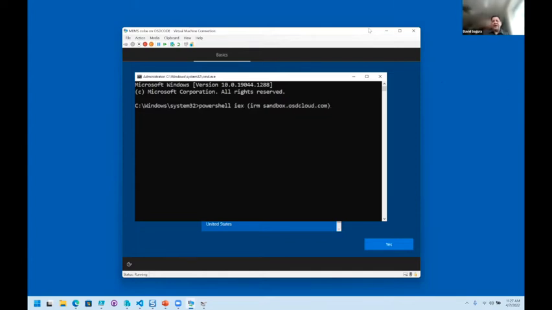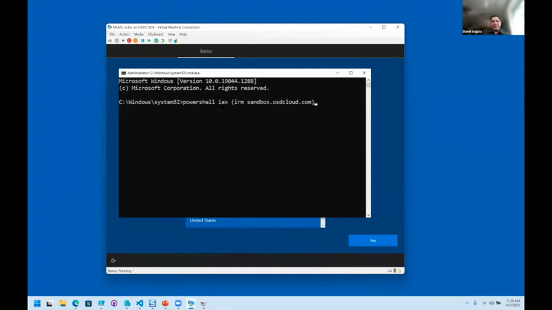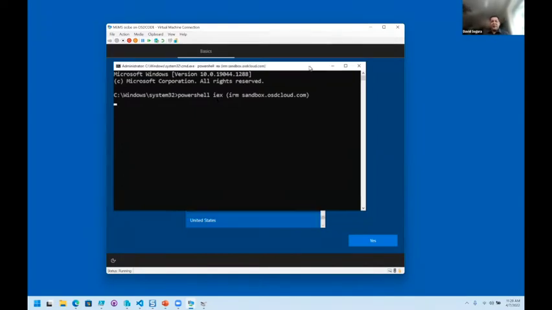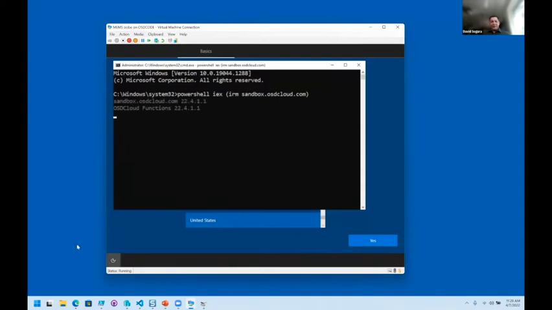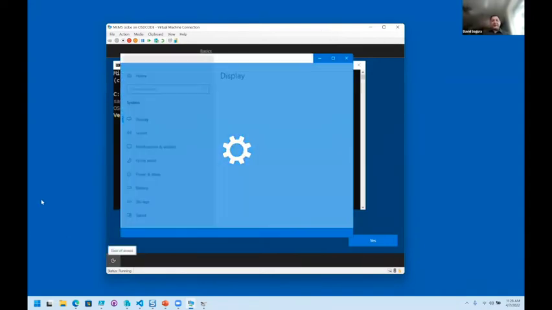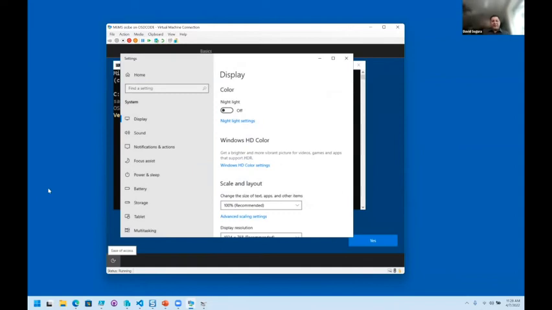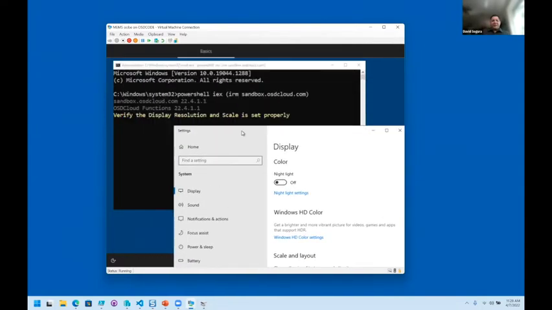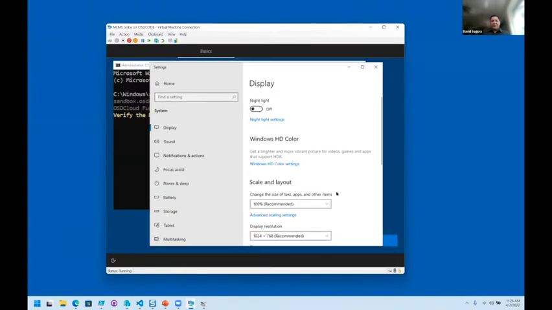And this is the same command I ran in WinPE. It's formatted a little different. IEX is short for Invoke-Expression. IRM is short for Invoke-RestMethod. But what this is going to do, it's written so that when the script starts, it's able to tell, okay, this is not in WinPE, so we don't want to image a computer. We're in an out-of-box experience. And you'll see this Sandbox is now going to tell me to verify my display resolution and scale is set properly.